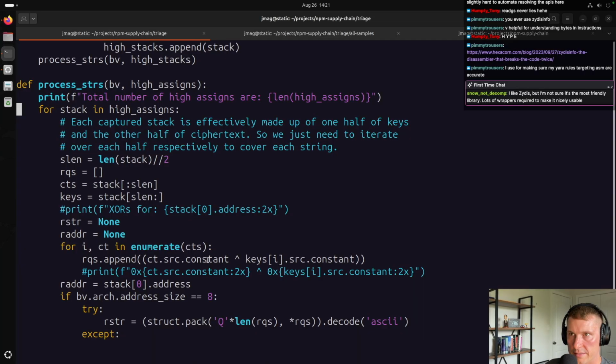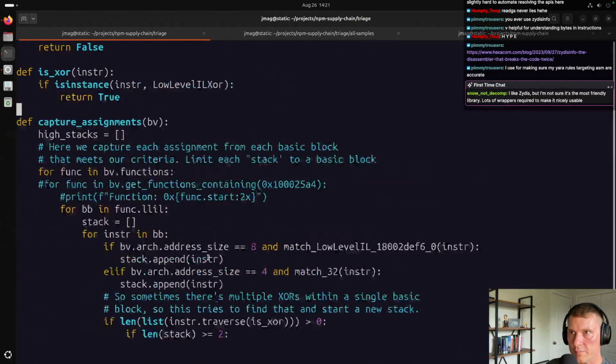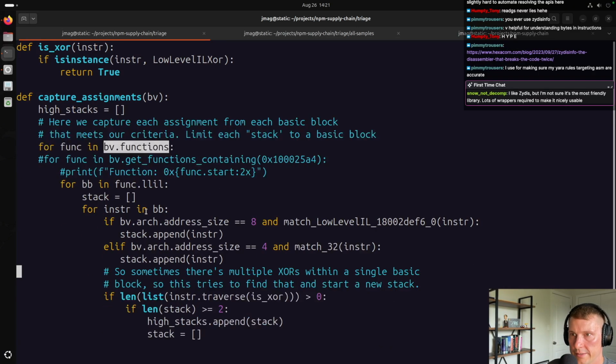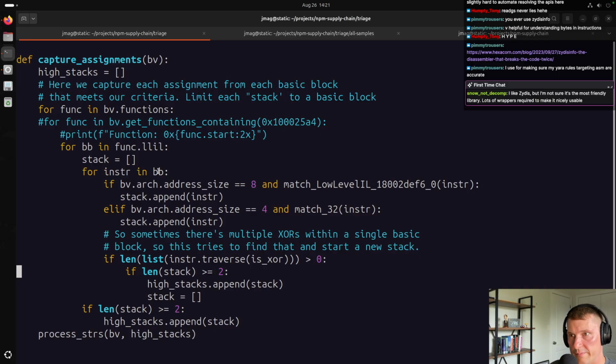If I look at capture assignments, it iterates through every function in the binary. So it goes through every function using bb.functions. It'll acquire each basic block and get the low-level intermediate language from each basic block. It'll acquire each instruction from each of those basic blocks. I know you can do this in one line. I don't know why I like doing it that way, but I do.